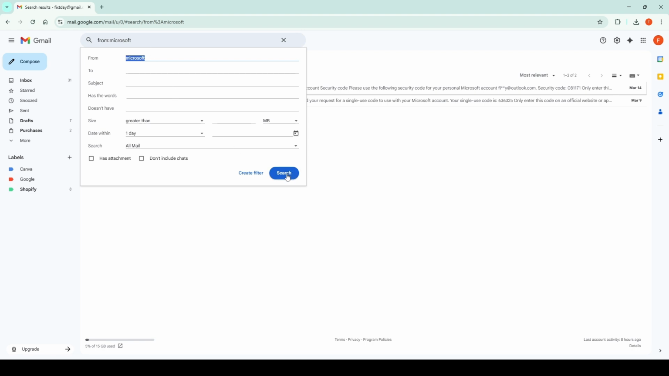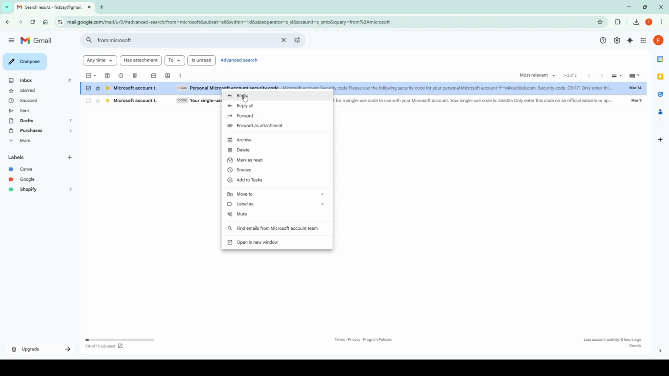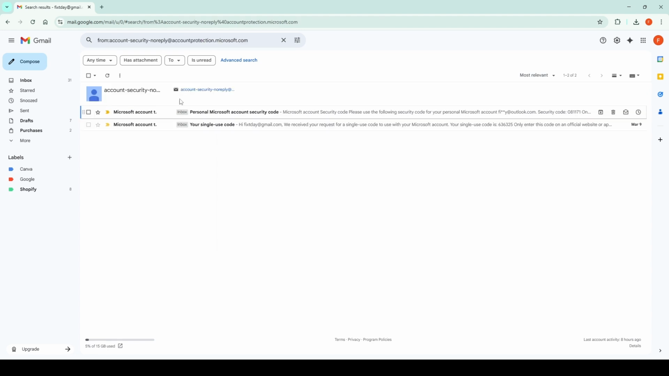Another method is to locate an email from the sender in your inbox. Right-click the email in the message list, click Find Emails From Sender Name from the menu. You will now see all messages from that sender.